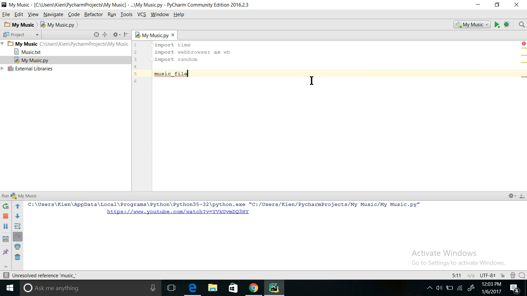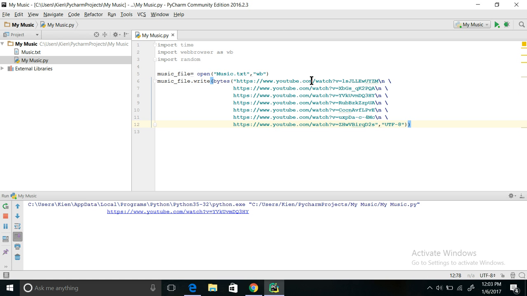Alright, our music file, make that equal to, we're gonna open a text file called music.txt, and we will be writing to that file. Alright, here I already have the links up, so let me just do this. Here we go, real magic. Boom, in.